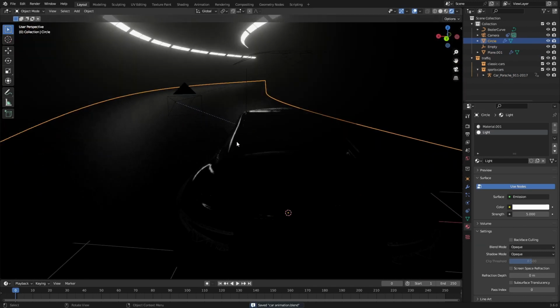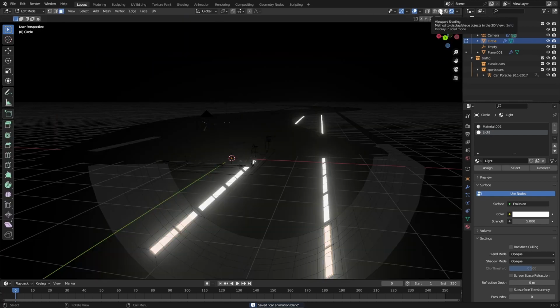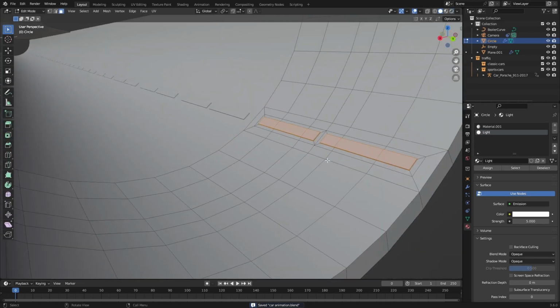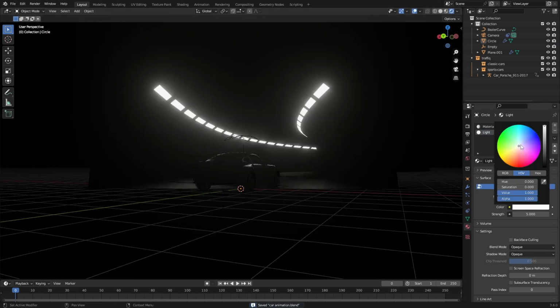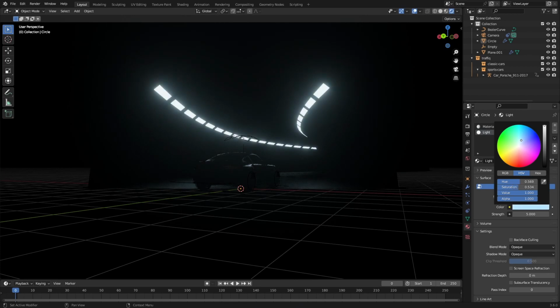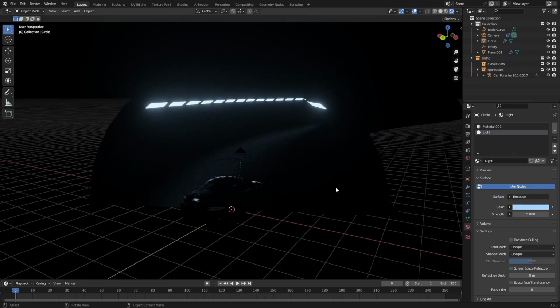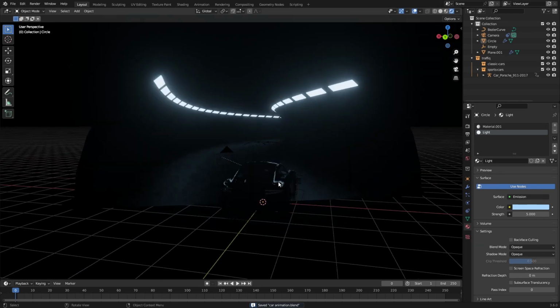You can see nice reflections on the car, which is what I'm looking for. And I'm just going to tweak this really quickly. And this looks better because the lights are spaced equally. In the reference, the lights are always a little bit bluish, so I'm just going to set that to blue as well. And I think this is already looking really cool.